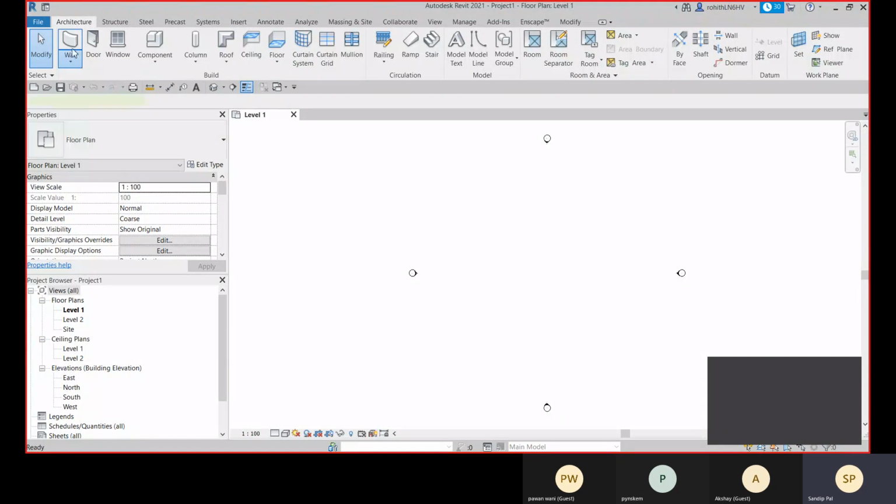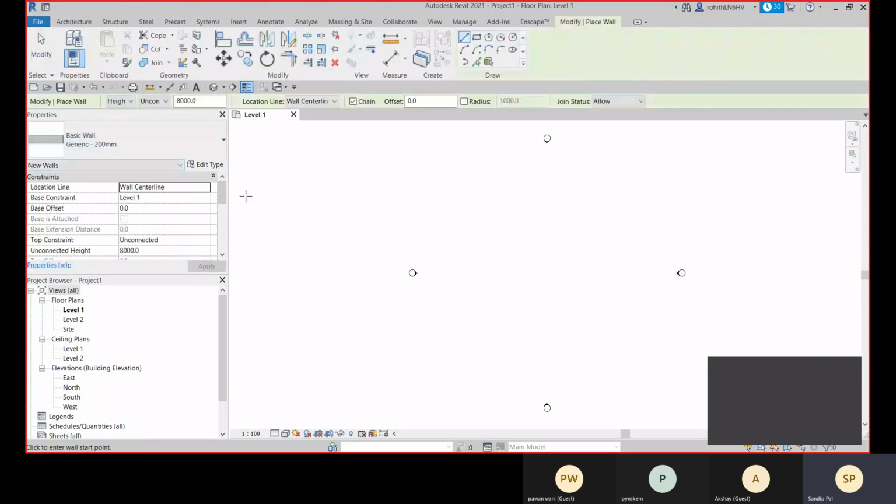Okay, so let's start with the wall. So here you can see that we will be creating with the option wall architecture. Okay, and here we have three kinds of walls. One is basic wall, another is curtain wall, another is stacked wall. Okay, and under the basic wall we have two types. One is generic wall, another is compound wall.